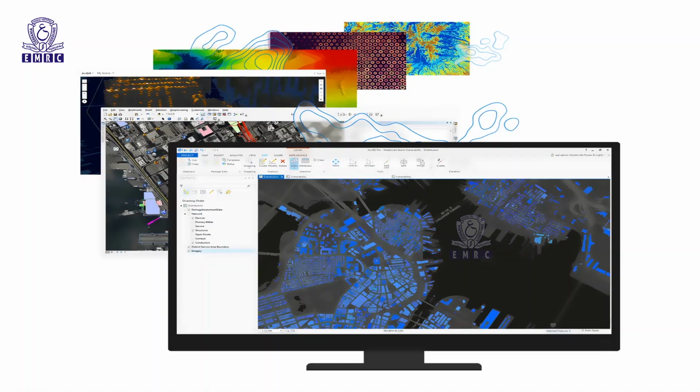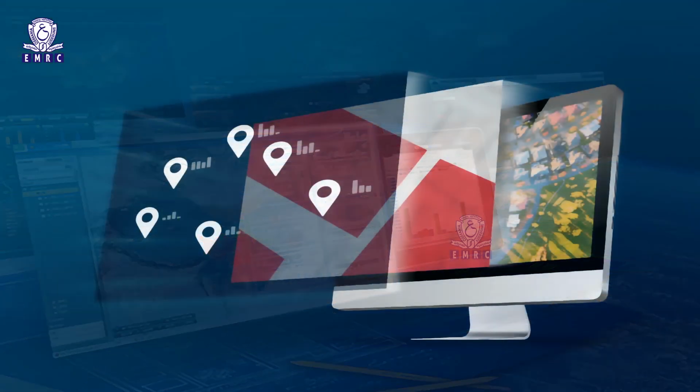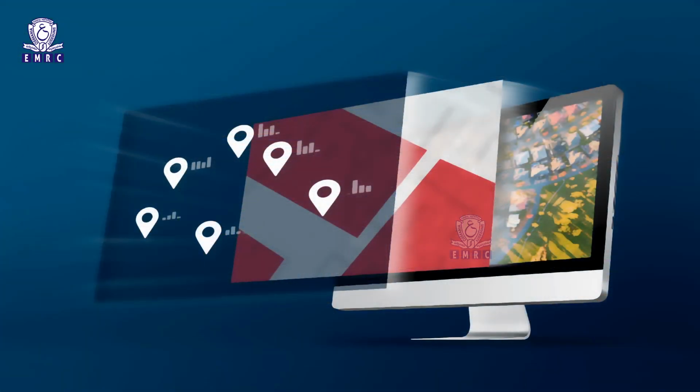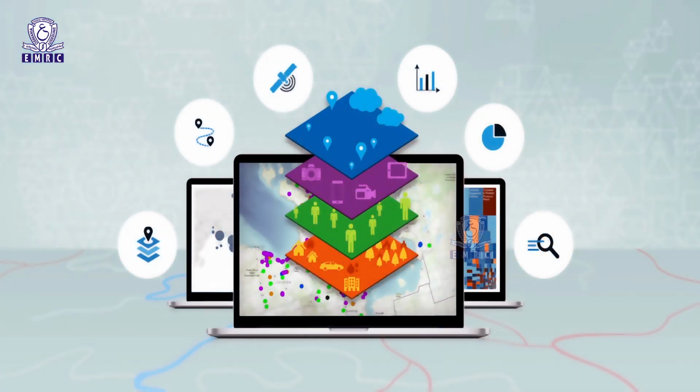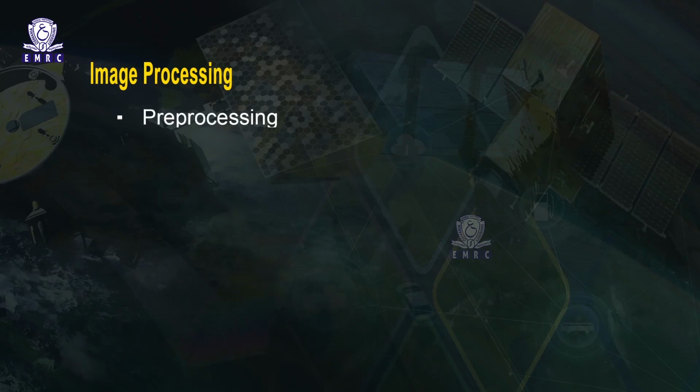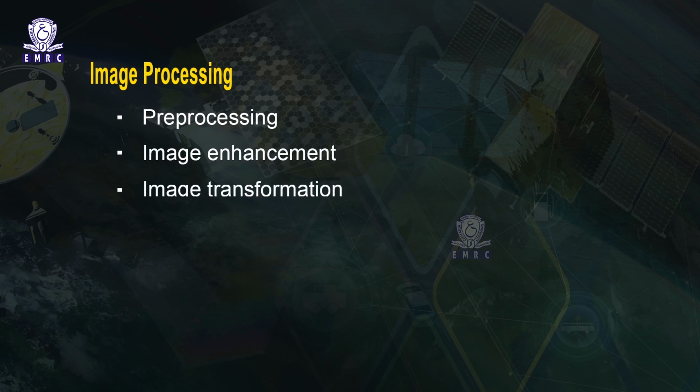Obviously, the other requirement for digital image processing is a computer system, sometimes referred to as an image analysis system, with the appropriate hardware and software to process the data. Several commercially available software systems have been developed specifically for remote sensing image processing and analysis. Image processing can be done in the categories: pre-processing, image enhancement, and image transformation.